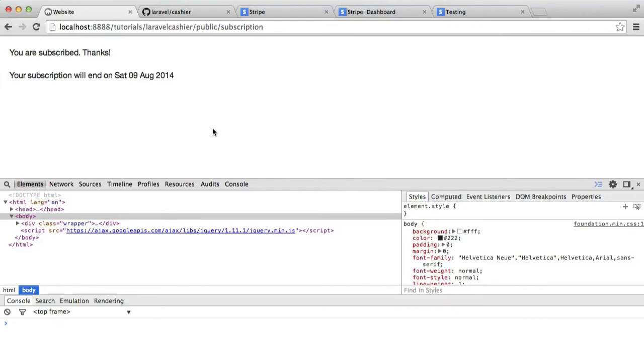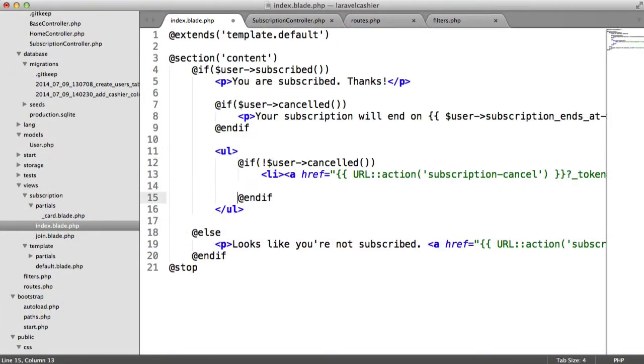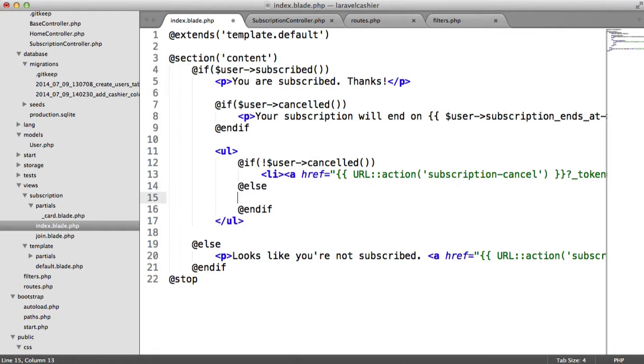So we now want to allow the user to resume their subscription if they no longer want it cancelled by this date. So we need to do a very similar thing to what we're doing here. And in this case, I'm just going to put an else here. I'm going to create another list item with another anchor inside here. And basically, this is going to be to resume a subscription.